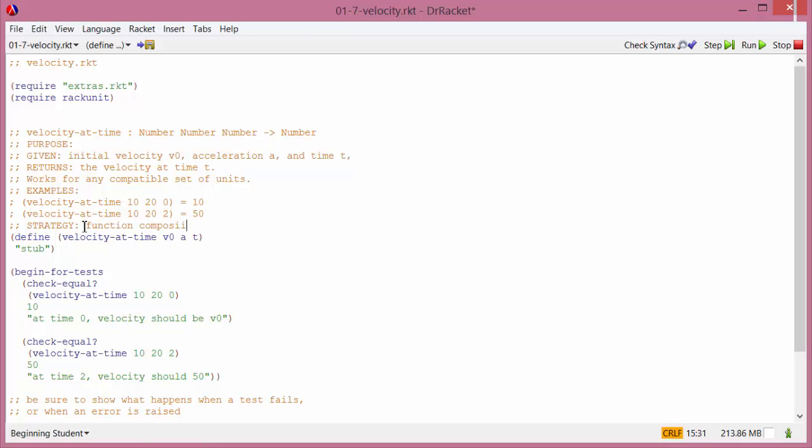So this is the strategy: function composition. Right, so how do we do that? Our final velocity is the sum of the initial velocity and the product of the acceleration and the time, right? V is equal to v0 plus at.